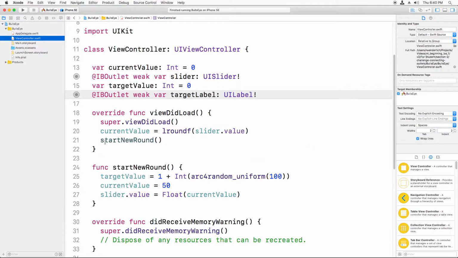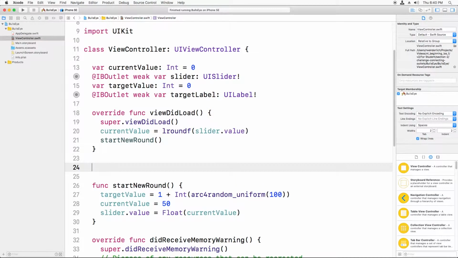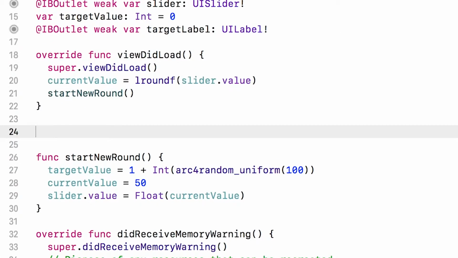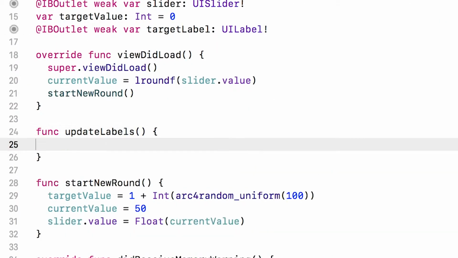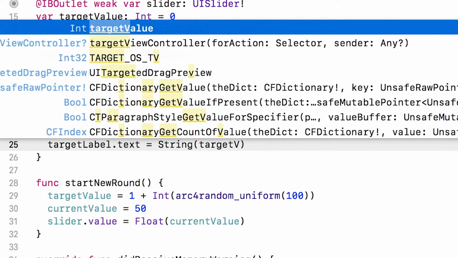Back in ViewController.swift, I'm going to add a new function to update the labels. Right now, it's just going to update one label. The reason I'm adding this is just to keep my code organized, so later on when I'm updating a bunch of labels, everything's all in one place. So I'm going to say targetLabel.text equals a string version of the target value.